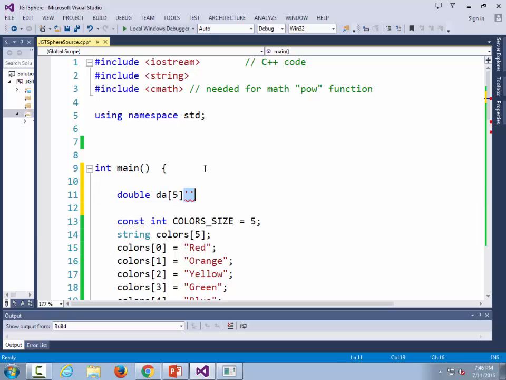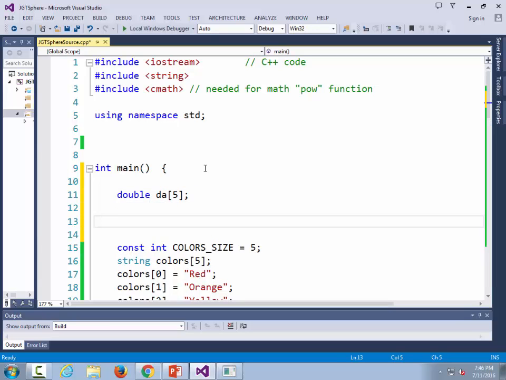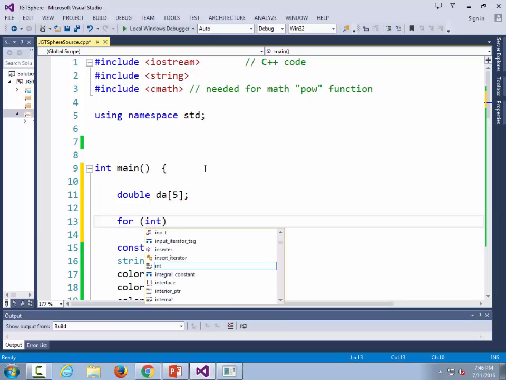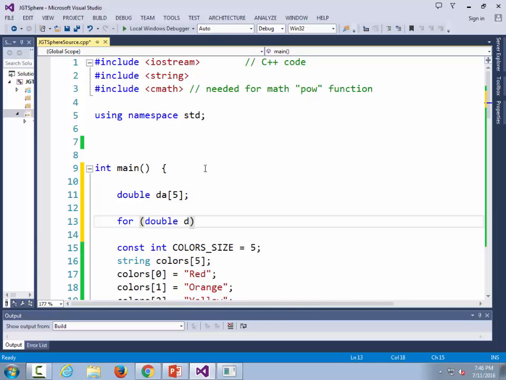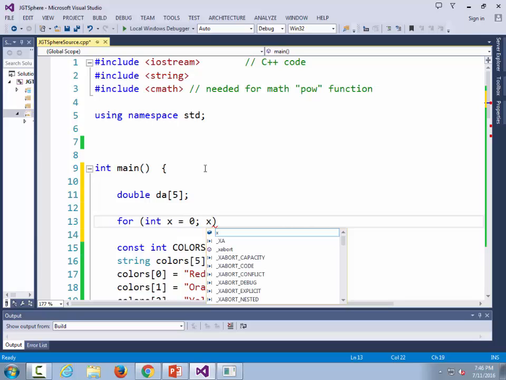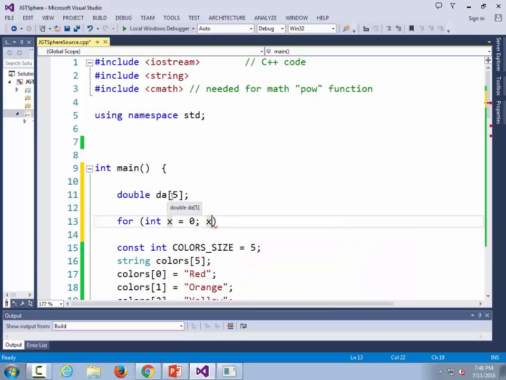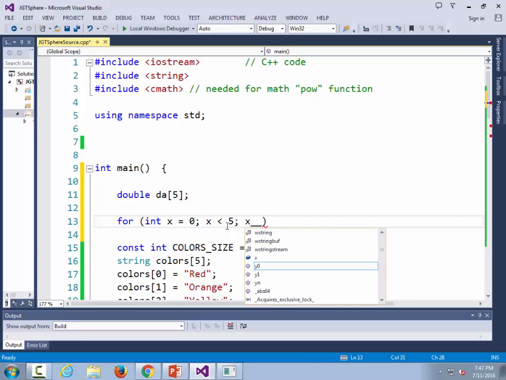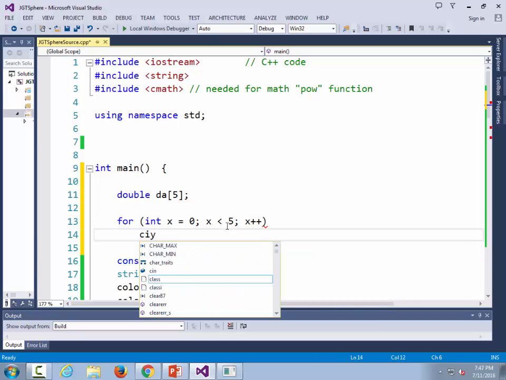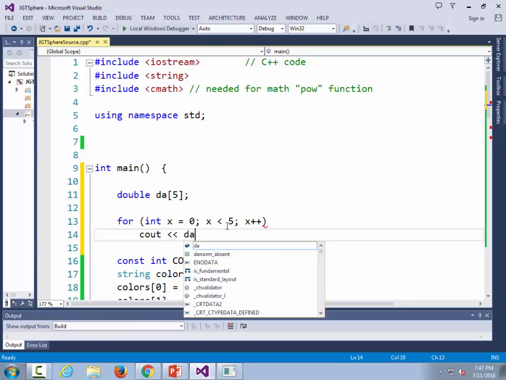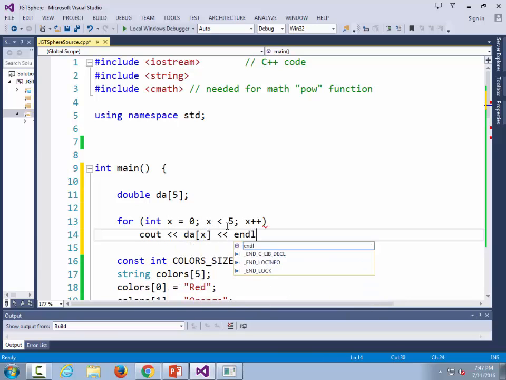I'm not going to assign any values to them, but now I'm going to use a for loop to print them out. For int X is equal to 0. This is a counter, I'll just use X again. What should the second part be? I'm going to iterate through this array. I want it to go from 0 to 4. So what do I want this second part of the for loop to be? Less than 5. Yeah, less than 5. And then I'm going to cout DA at element X, followed by an end of line.